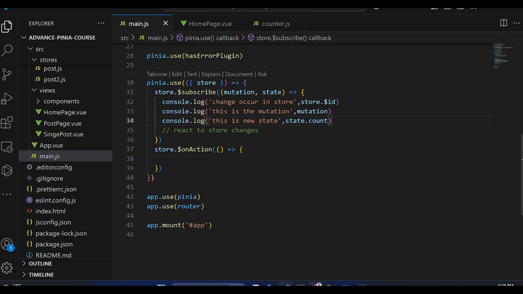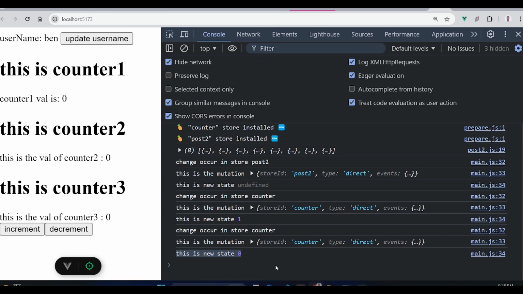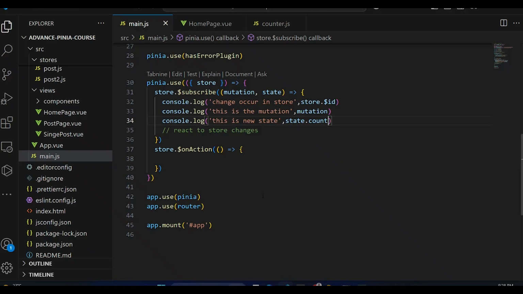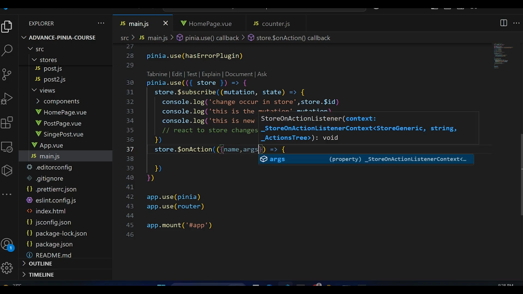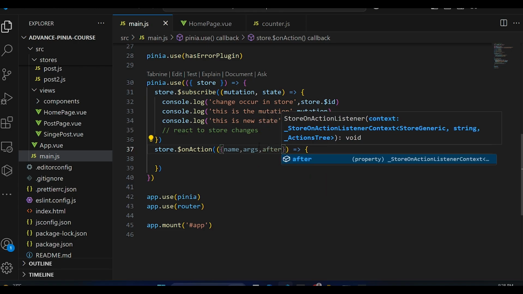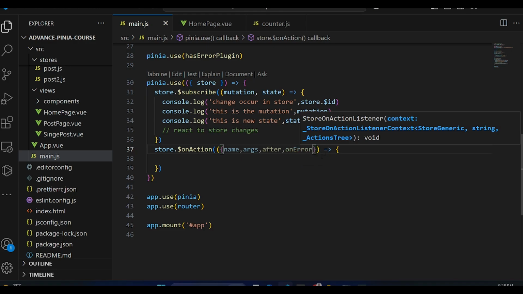As we are clicking on the increment button, we are calling a function, which is increment. Now when we click on this button, we are going to know which function we are calling inside the Pinia store. Now I'm going to pass it some parameters: the name, which represents the name of the function, the args of the function, and after, which is a function, and onError, which is another function.